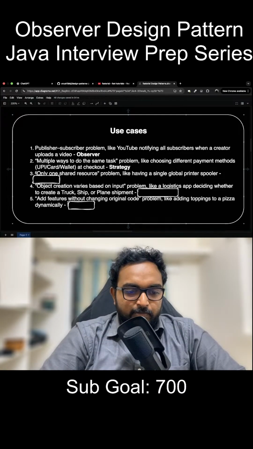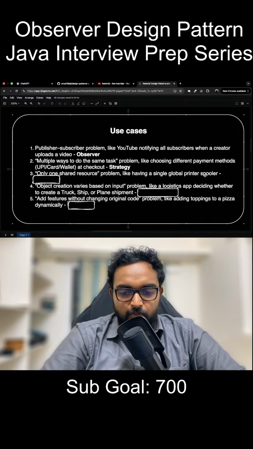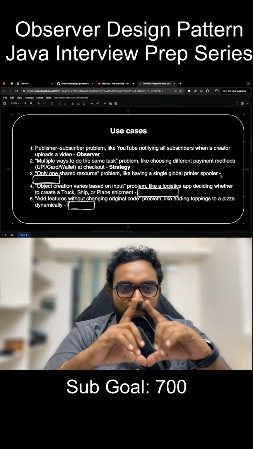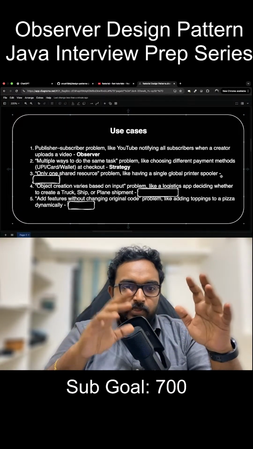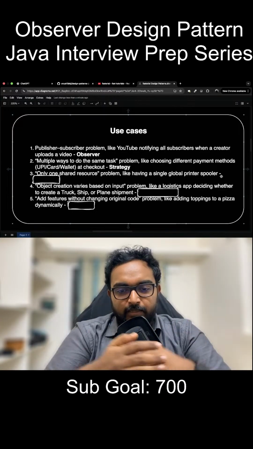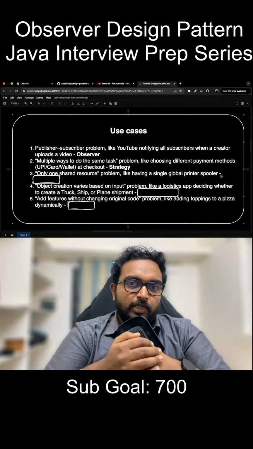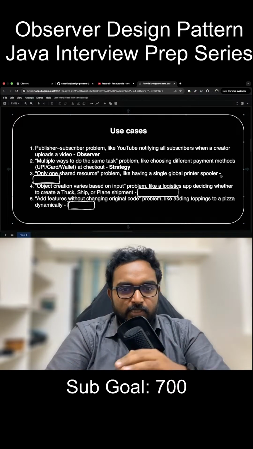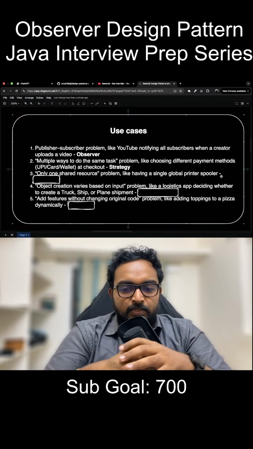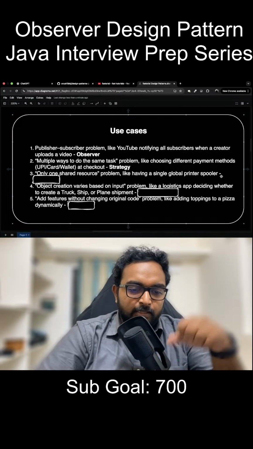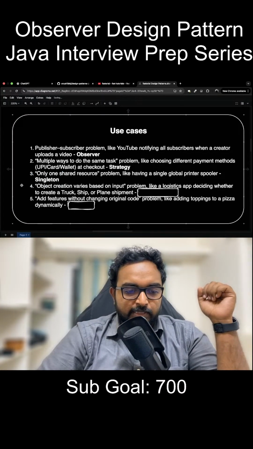Then another example is the only one shared resource problem, like having a single global printer spooler. You need to have only one entity in the whole system, right? And everyone should contact that single entity. There shouldn't be a duplicated entity. For example, you are storing a configuration of a system, like shared config properties you are storing somewhere. So that is also like a single entity in the whole system. When you do something like that, that pattern is called the singleton pattern.